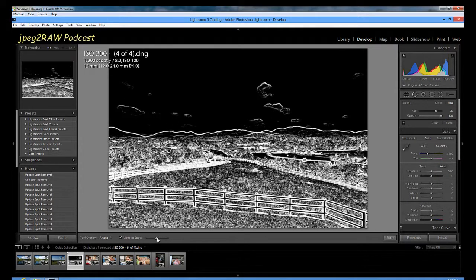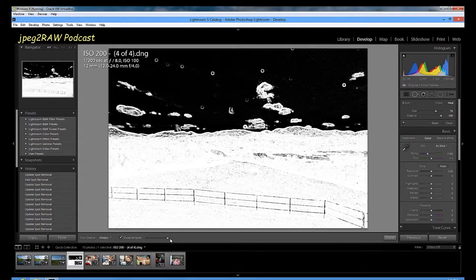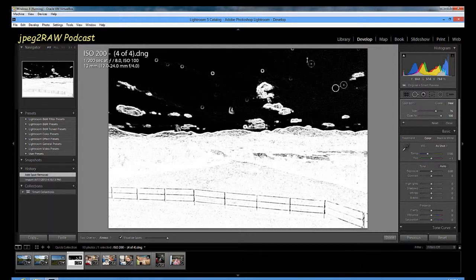But as I slide the slider, I'm going to go all the way over. Look at all of the dust sensor spots that pop up. Some of them are really bad, like that one. So I'm just going to go through and I'm going to clone or heal all these out, just like I would normally, but now I can see them very easily.